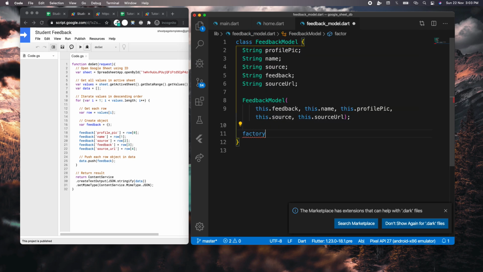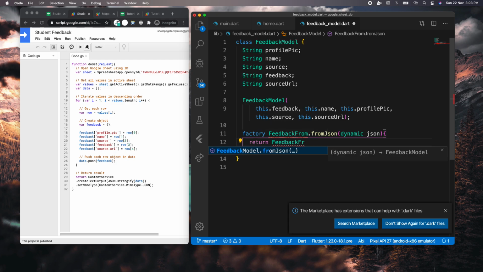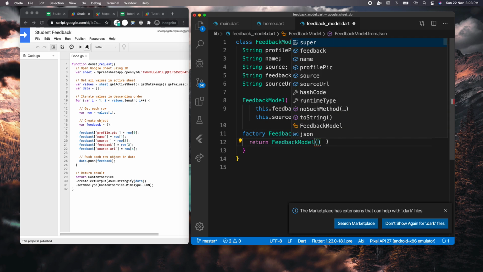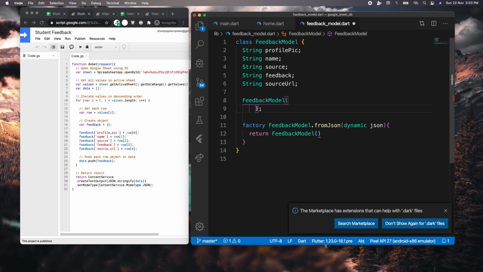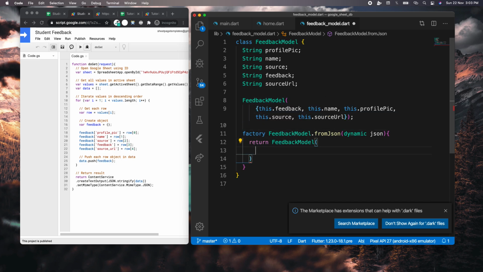So the first function, as I said, is going to be a factory method. It's going to be called FeedbackModel.fromJson. I mean, it's a JSON which we are getting. I'm going to say dynamic json, and I'm going to return, as you may expect, FeedbackModel. Now, inside this FeedbackModel, as we have defined, we will be passing feedback first, then name, then profilePic, then sourceURL. Now we can change this to named parameters so that we don't have to be confused about what to pass first. So I'm going to say feedback. Inside of that, I can say $json feedback.